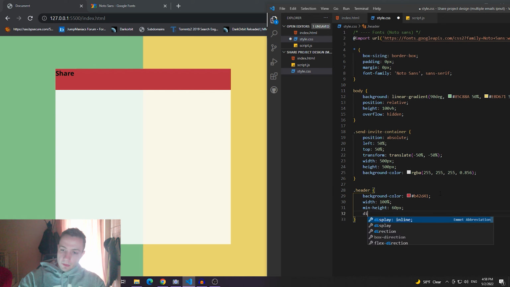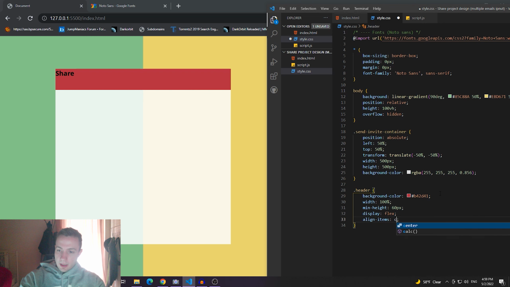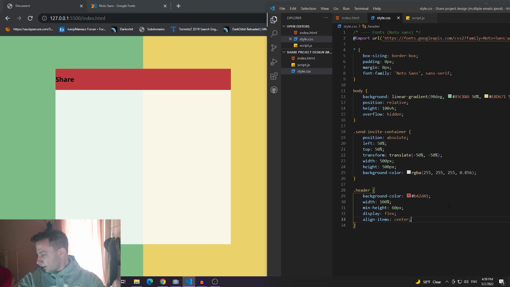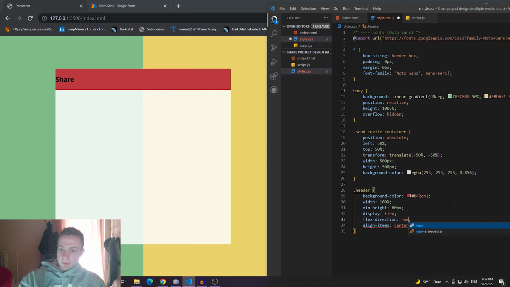Now I'm going to say that this is a display flex, so this is a flex box now. The header, I'm gonna say align items center, and what's this? The cell goes to the center of the header. Woo! Crazy stuff, boy. Okay. So now the flex direction will be row, but we'll get to that in a minute, if you don't know what that does.